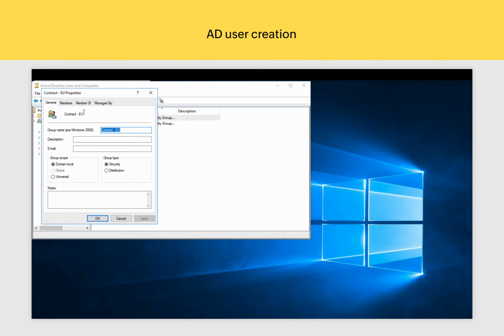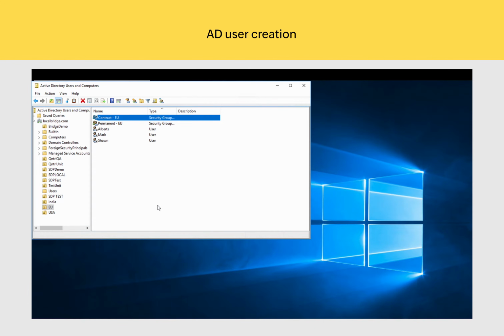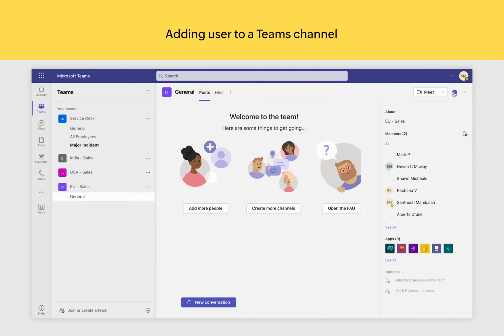As you can see, Albert is automatically added, and he's also added as part of the contract group as well. Likewise, if I go into my Teams account, I should be able to see Albert as part of my EU Teams as well.